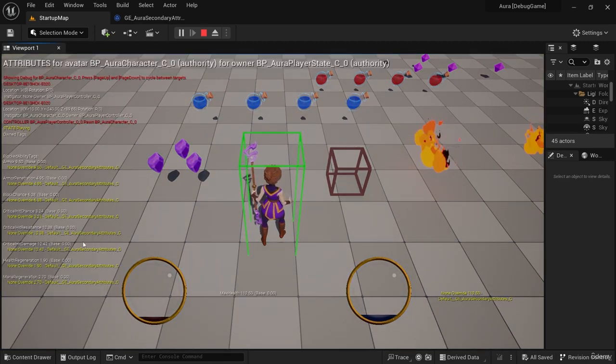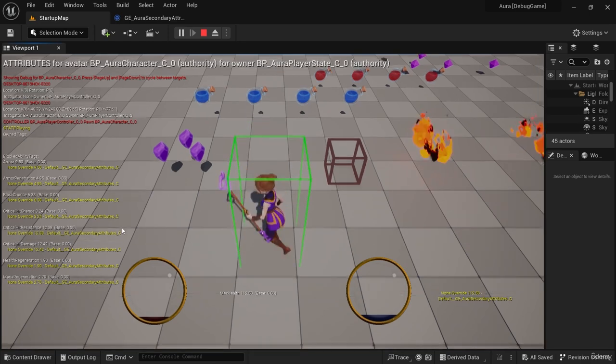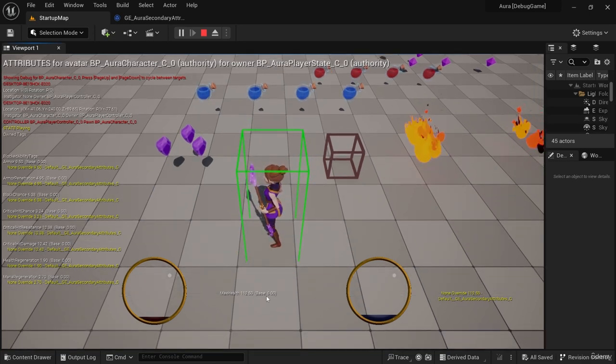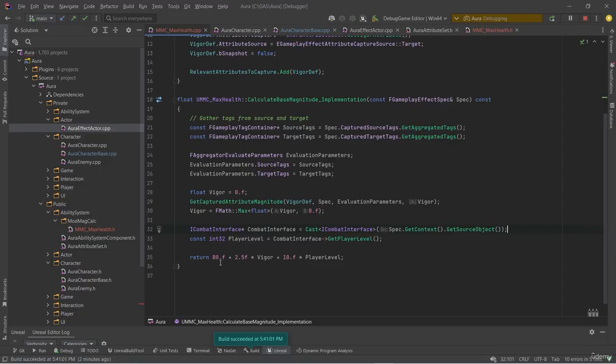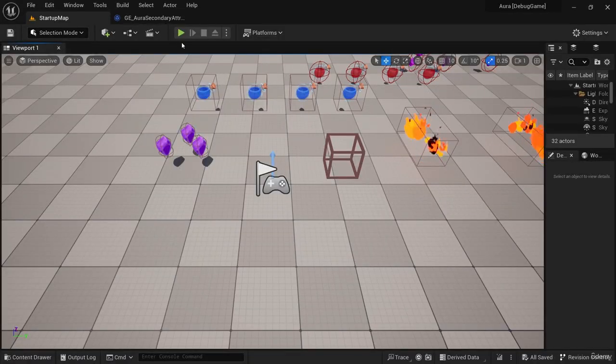Let's see if we can see our max health value. We may not be able to because we just have too many attributes. So unfortunately, no, wait, I see it right here. Here it is. I don't know if you can see it on your screen. It might depend, but I see 112.5. Let's see if 112.5 makes sense. We have 80 plus 2.5 times vigor. And what was our vigor?